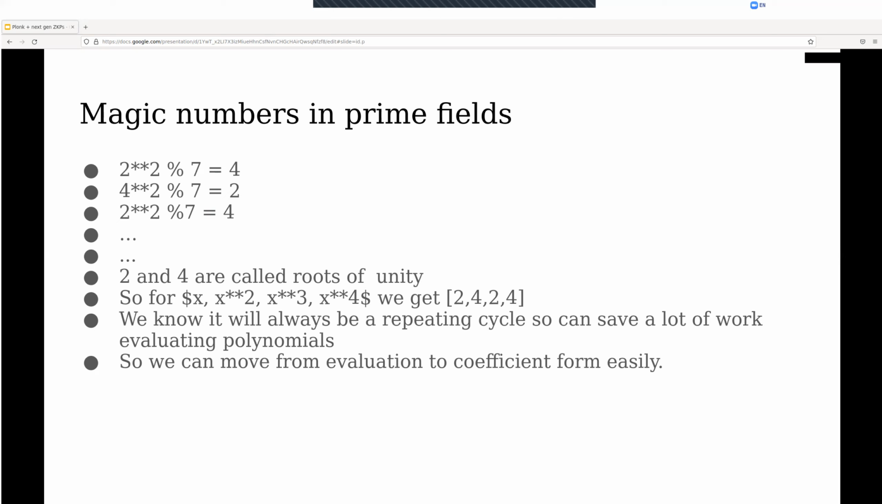Because of this, if we have a polynomial that we want to evaluate at X equals 2, it's super easy because we just have to do 2 squares. We just square something twice, and then the rest of it is just additions. Because this is repeating, we can save lots of work when we're doing our evaluations. We don't have to do the squares. We can just automatically calculate these evaluations of the ascending powers of X modulo 7.